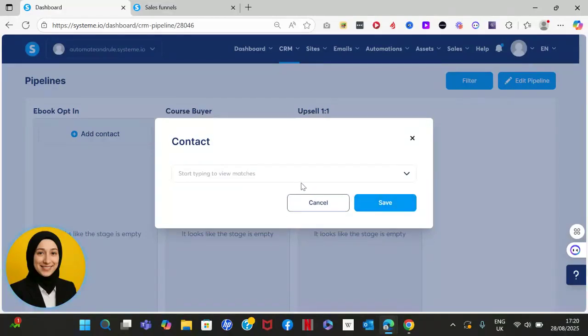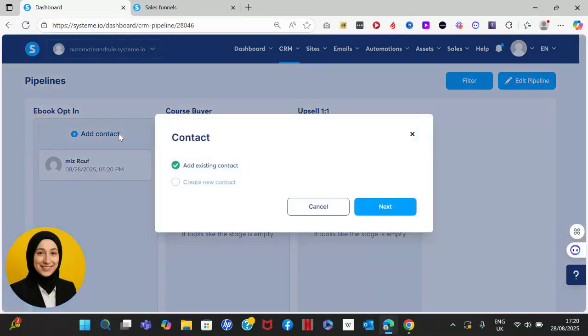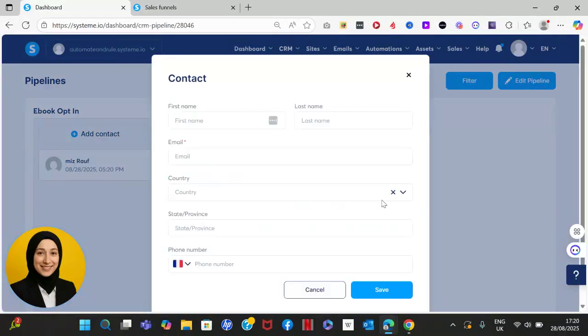Click on next and then start typing an email address and then click save, and you are going to see the contact appear here. Just go ahead and click refresh, and there we go. The contact has already appeared here. You can also create a new contact, so just click here and then click next and then start creating the contact here.